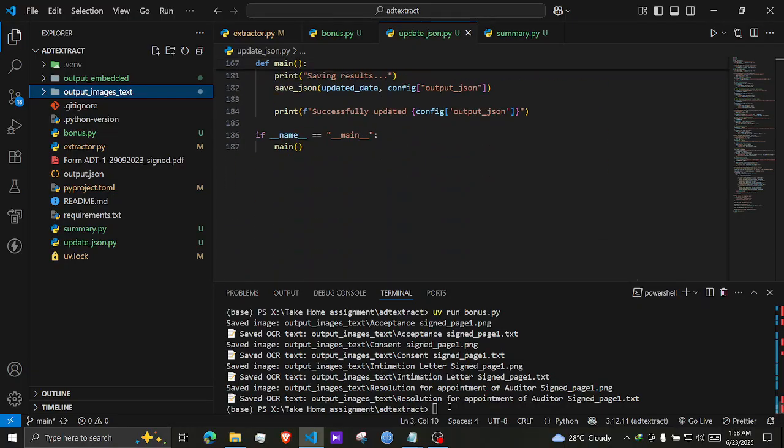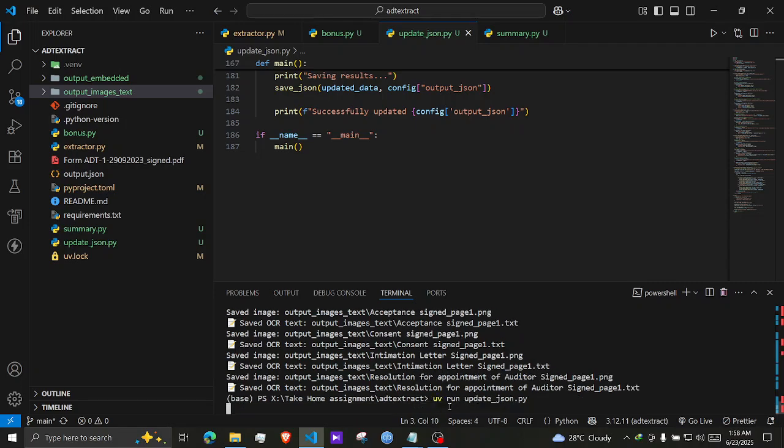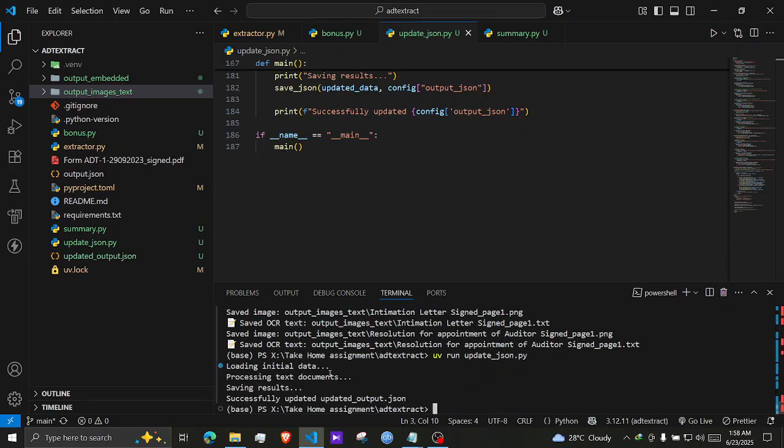So let me run it first. The name is update.json, output.json.py, and we can see that it is successfully updated, it just updated the JSON file.